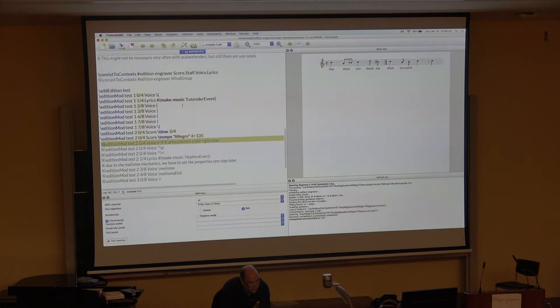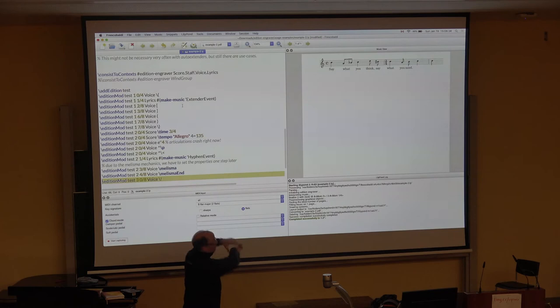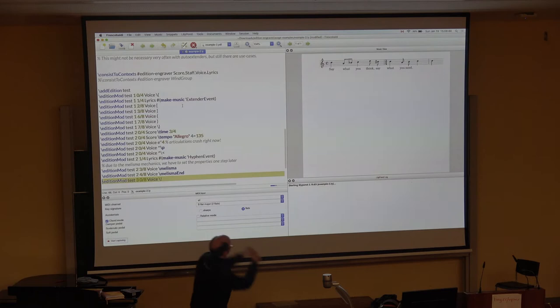Every single one of these does, oops, not that one, that was not going to do anything good. So in this case, we're injecting phrasing, we're injecting tempos, we're injecting dynamics, we're forcing something to be a melisma that wouldn't normally be a melisma, and you'll see it all changes.